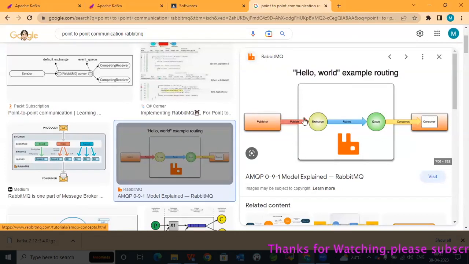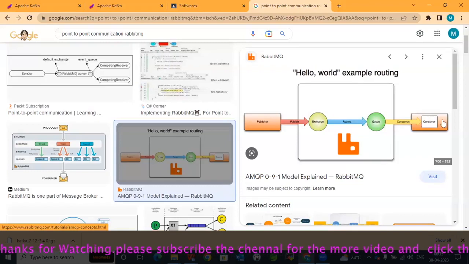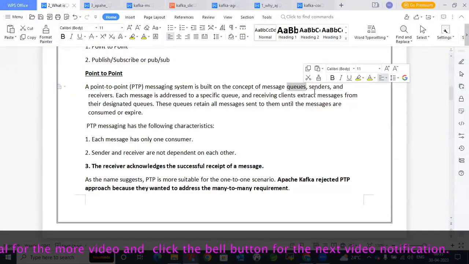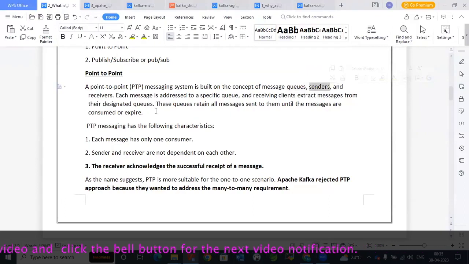Publisher will publish the messages to the queue, and from the queue, the consumers will consume the message. Right, so what is happening here? There is a queue, there is a sender or publisher, there is a receiver or consumer. Okay, now each message is addressed to a specific queue.